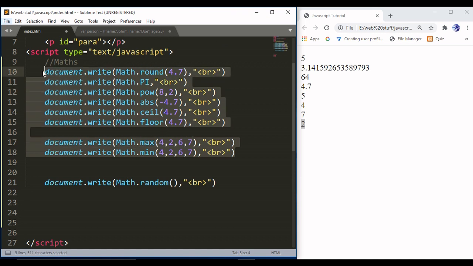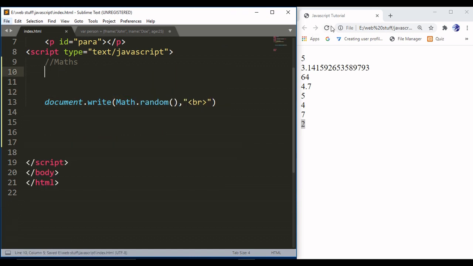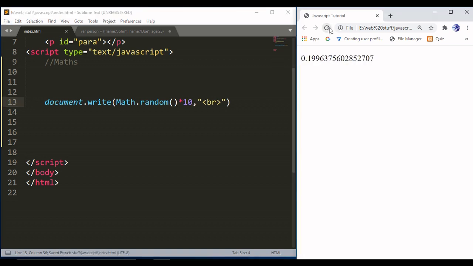Clear everything else first. Now let's run it. Here you can see every time I refresh it, it will give me a random number between 0 and 1. But to get a concrete number, because here it is giving me a floating value and I don't want the float value, I'll multiply it by 10 first. Now you can see I'm getting one number before the decimal as well, between 0 and 9.